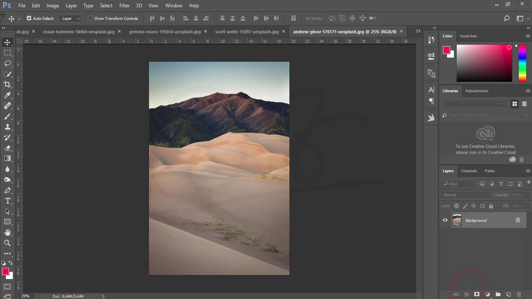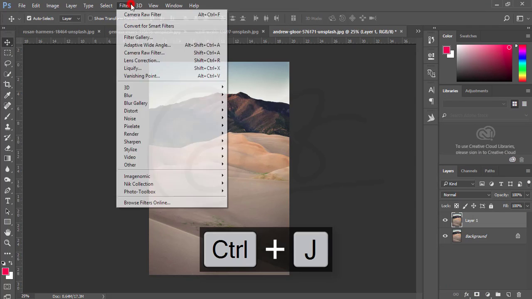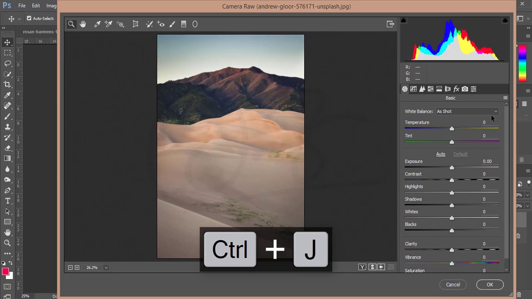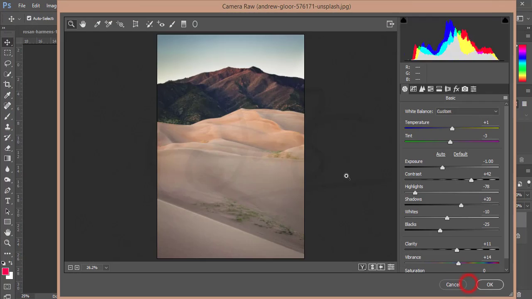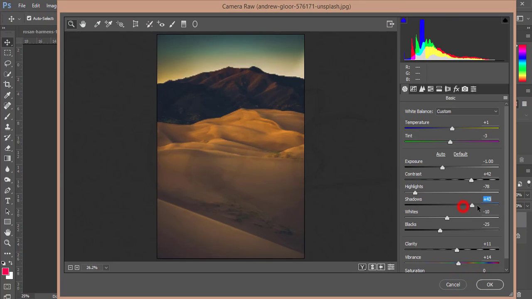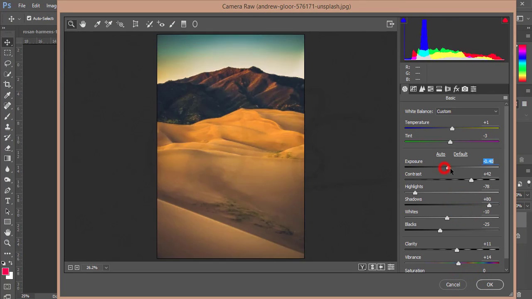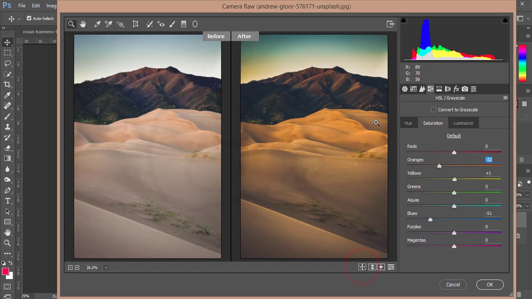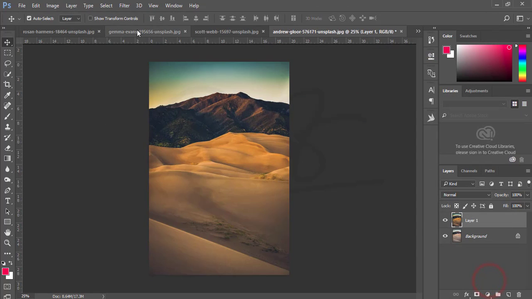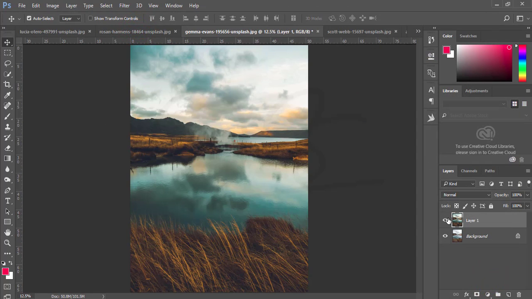Yes, the desert. Press Ctrl J and go to Filter and Camera Raw Filter. From the Camera Raw filter, go to Load Settings and load this preset. You'll get this one, but you need to add some shadow and some exposure. You can control the saturation of orange. You should reduce it a bit, and let's see the before one and after one. Okay, before one and after one.